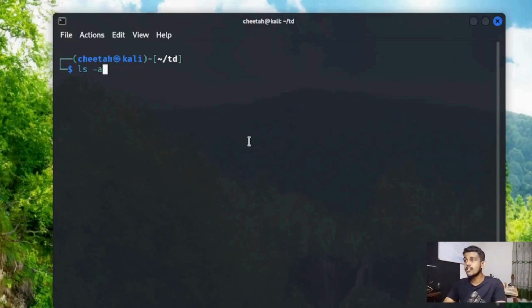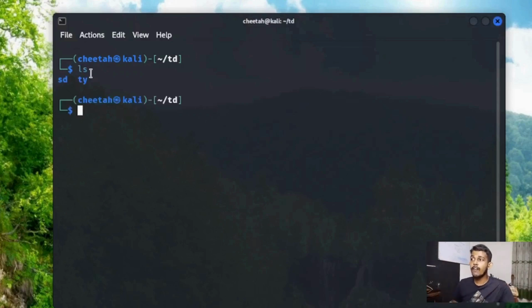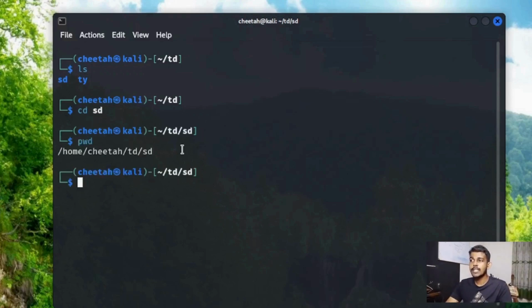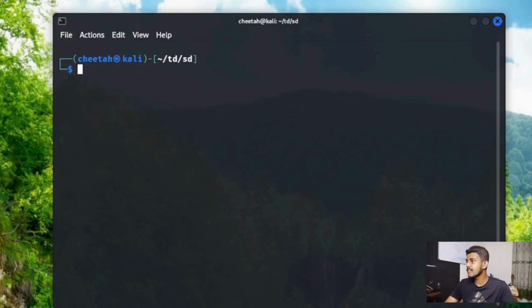Let's go to our next command, which is cd. There are two directories right now, but I want to open the sd directory. So I just use cd sd, which means change directory to sd. Now I am in the sd directory, and if I print the working directory, you can see home, cheetah, td and sd. That's the command we can use, cd.